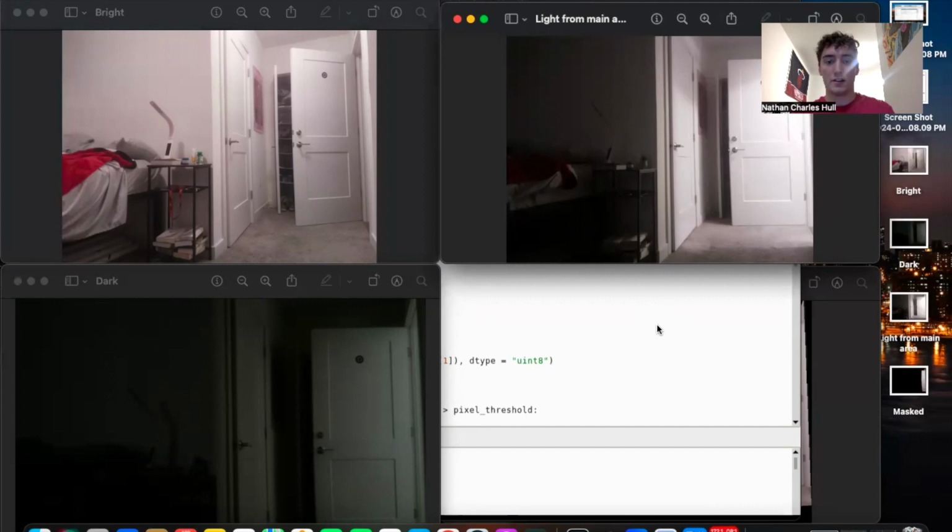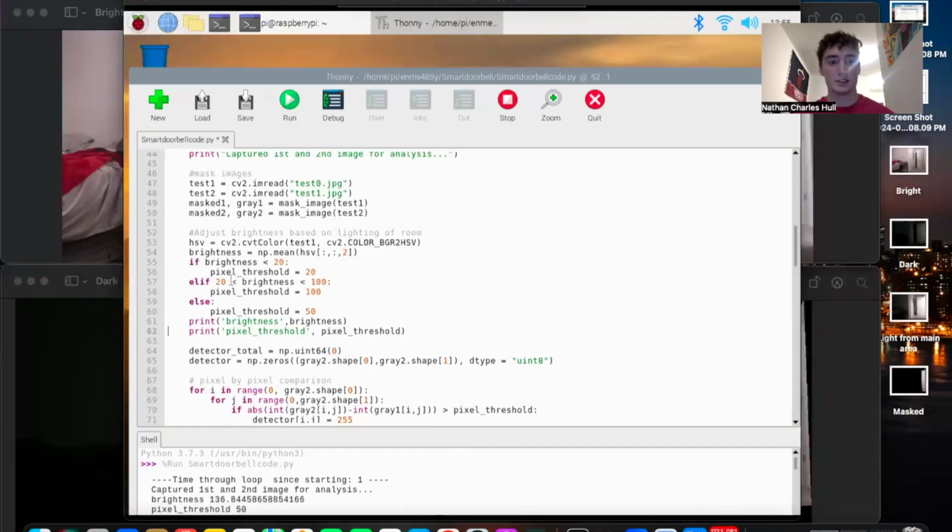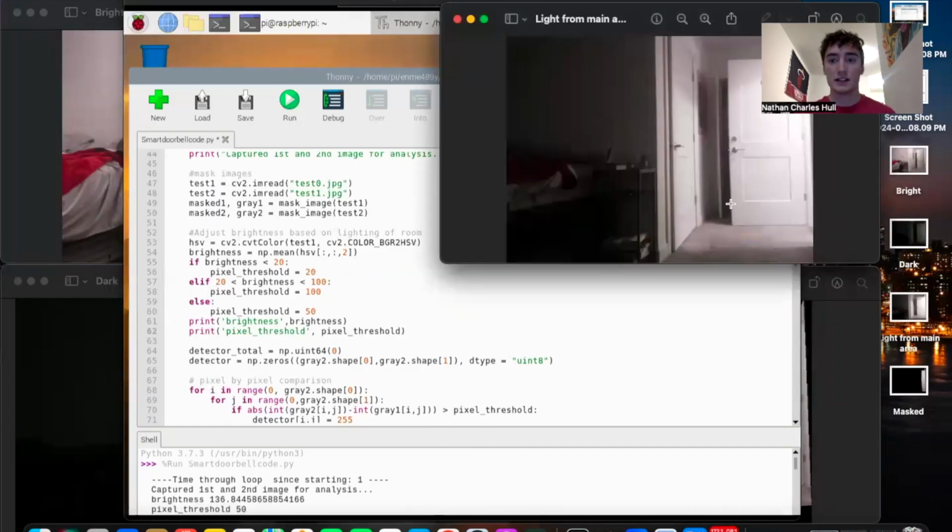I call it the dim setting. So the brightness is above 20 or less than 100. Essentially, what I was running into is if my room is dark, but I have light coming in from the main area into my room and it's hitting the door, there's a very stark contrast when I walk in front of my door as the rest of my room is dark. So there's not really any light coming off of me. So if I enter this area, then it's very sensitive to the changes. And one thing that I was running into is the threshold total was enormous if I didn't raise the pixel threshold to about 100.